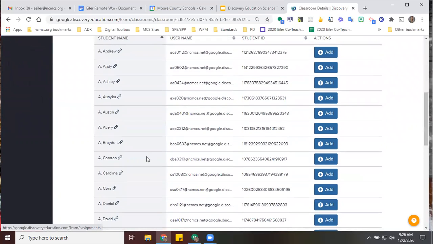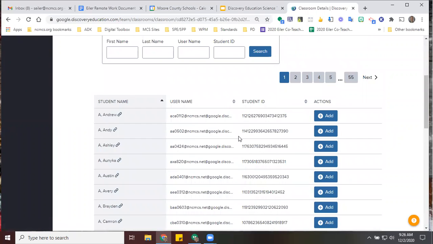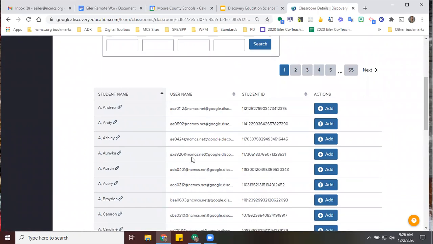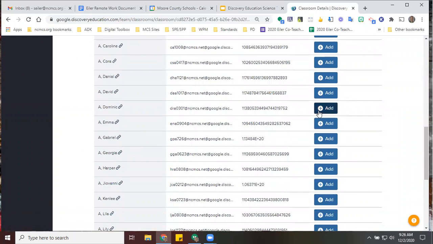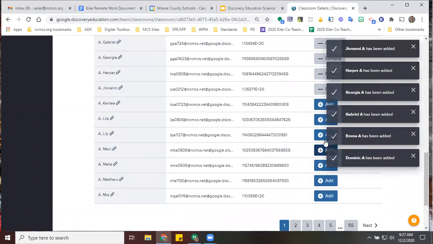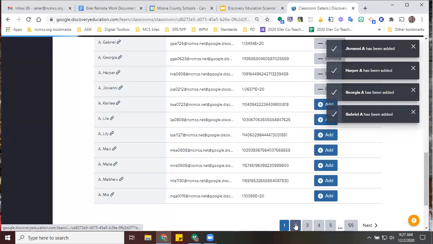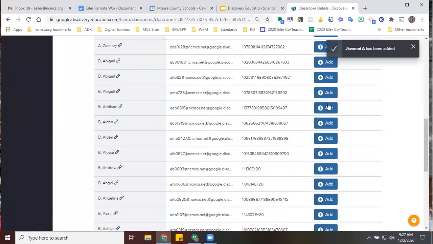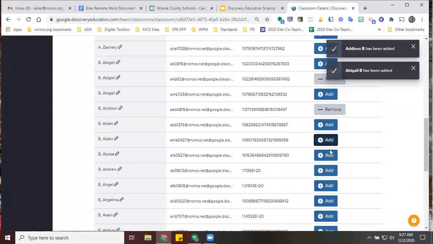So next to each student's name, you guys, my dog sounds really fierce, but she runs away from everything once the person's inside the house. So I can click add here next to each student's name. And then I'm adding these all to my class and I can scroll through and see what students I need to add in.